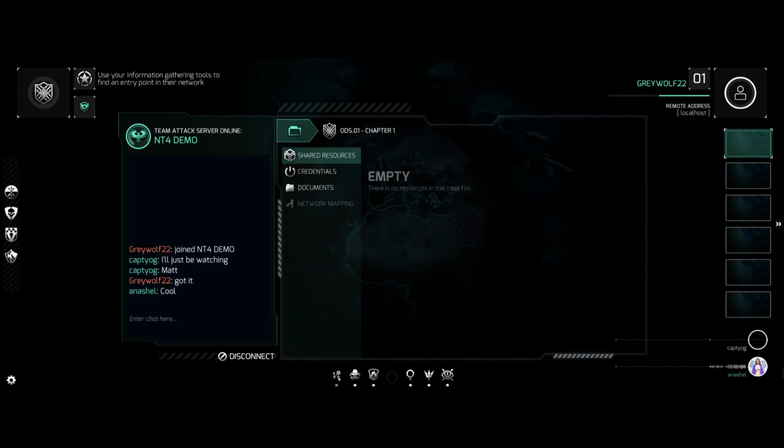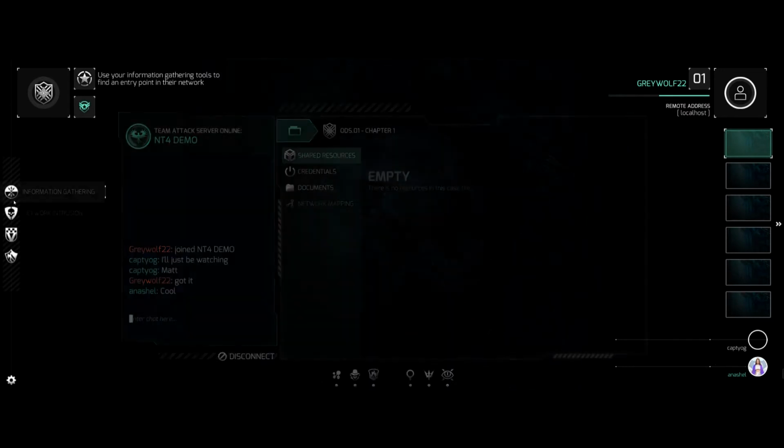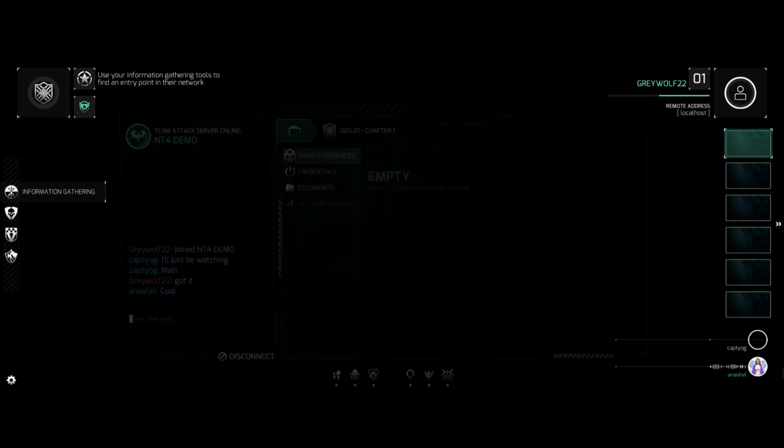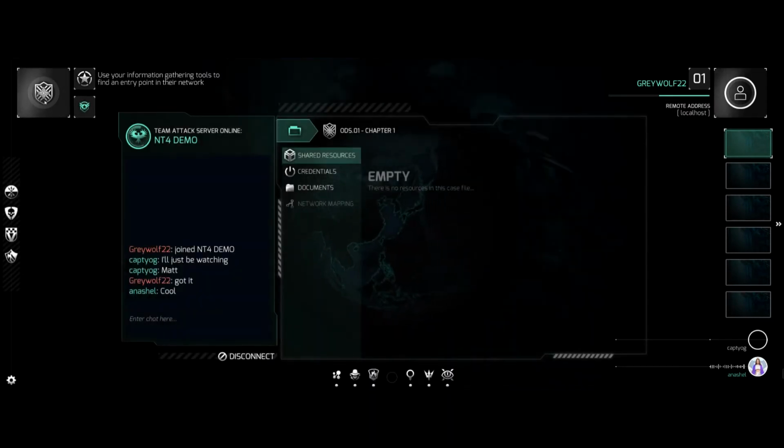Okay. So if you click on the first icon in the top left, I don't know if you have a mission that is active right now. You should be in the same mission as me, technically.